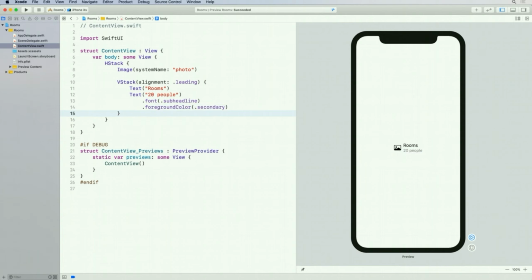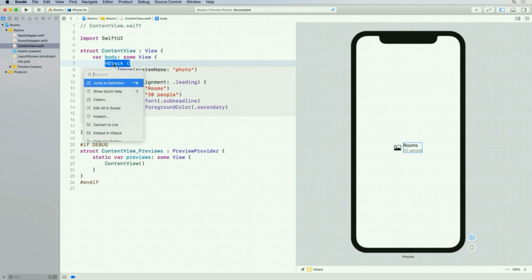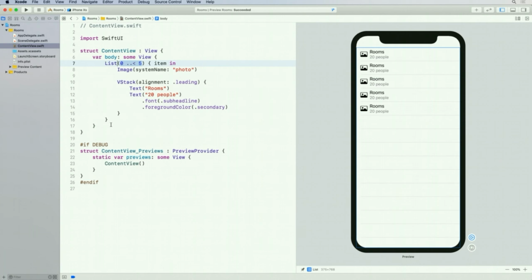OK, now that I have my cell, let's put it into a list. To do that, I'm going to command-click on our cell and just choose Convert to List. This wraps my cell in a list and shows 5 iterations of it.